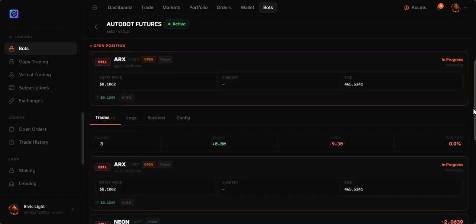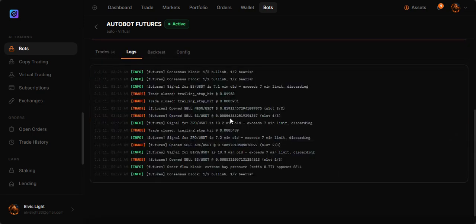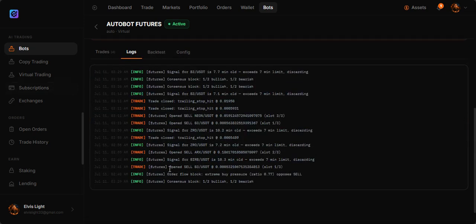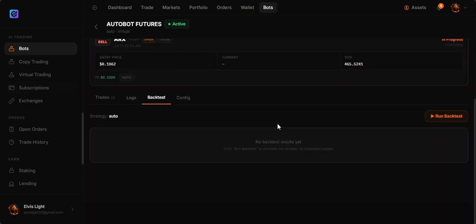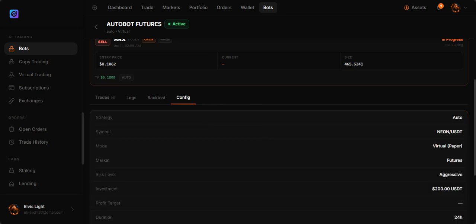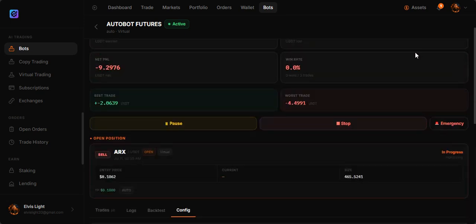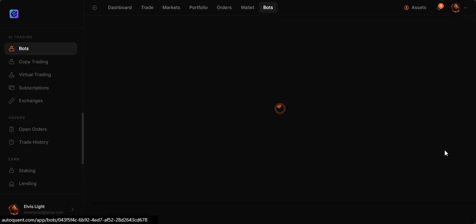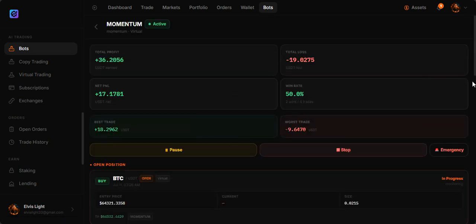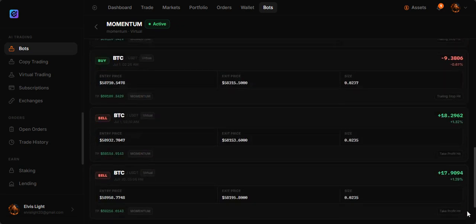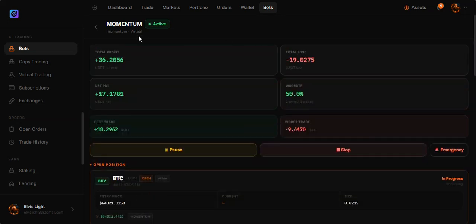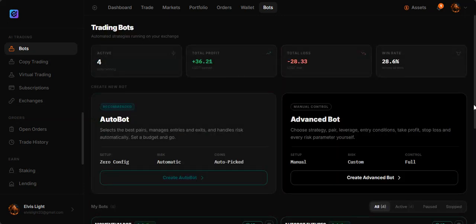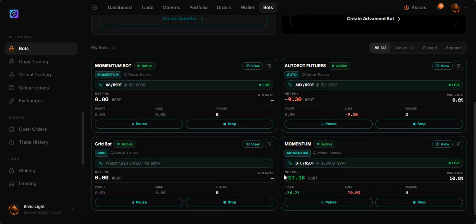Okay, so this is the log. You can see when it enters a trade, when it sells, and when it hits profit. You can backtest. Okay, you can check the configuration of the trading bot. So that is it. You can see the virtual trading bot is using the same pipeline as the real bot. So whatever you are seeing here is the same thing you are going to see when users are doing real trading.